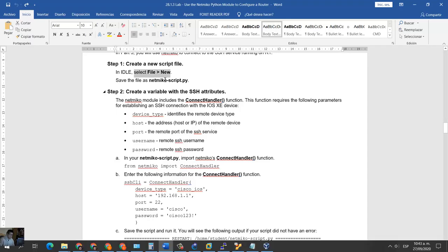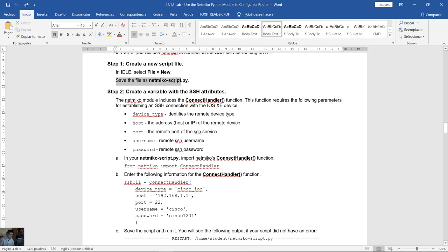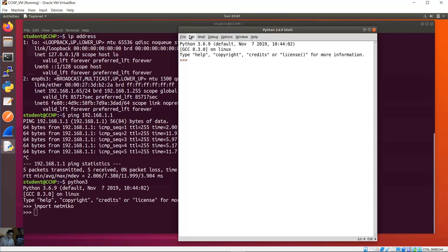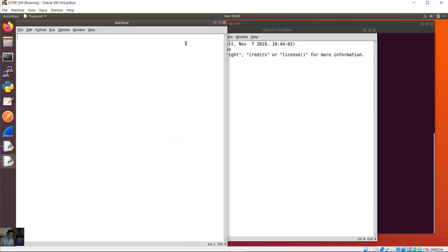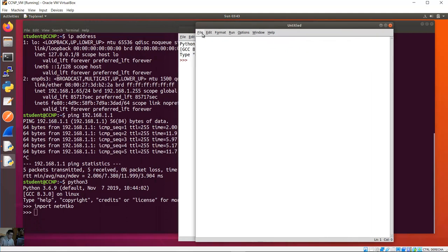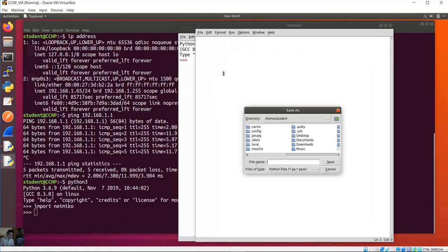File, new, and save the file as netmiko-script. Okay, file new. Save as netmiko-script. Okay, this is a Python file, save.